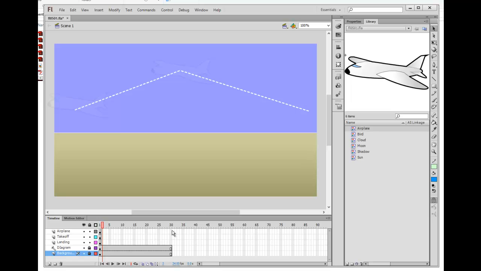Okay, the next thing we're going to do is go to frame 15 on the airplane layer. Okay, let's go to frame 1 actually of the airplane layer so you can see exactly what I'm looking at. The airplane layer, when I turn on and off its visibility, happens to be the airplane located over here on the far right side.